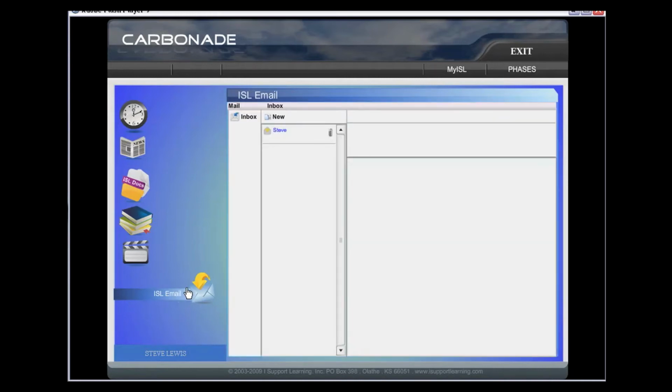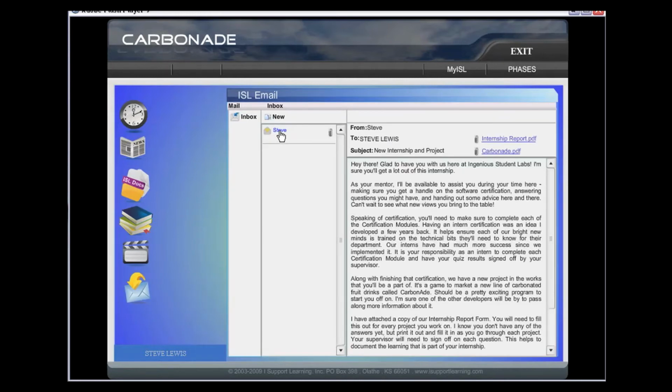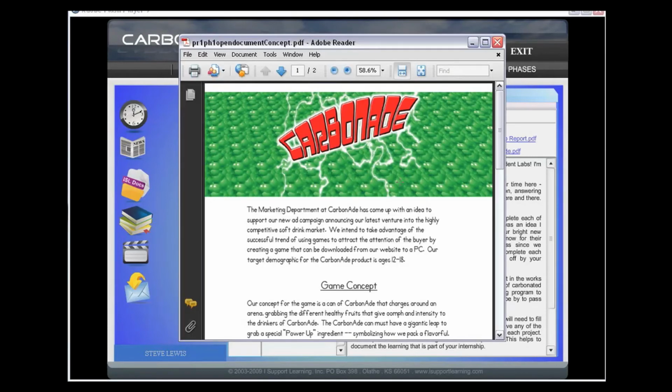Access to their realistic email system, showing them only the email they've seen today so as not to give away any of the plot twists of the story to keep them engaged, but giving the student easy access to their emails and all the attachments.